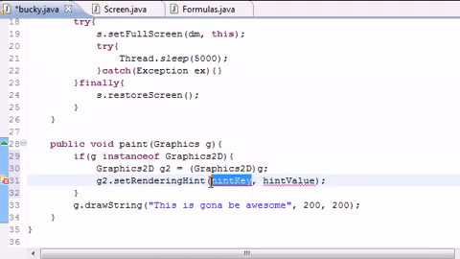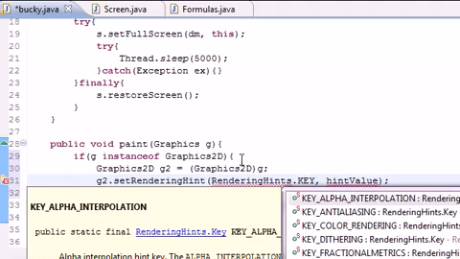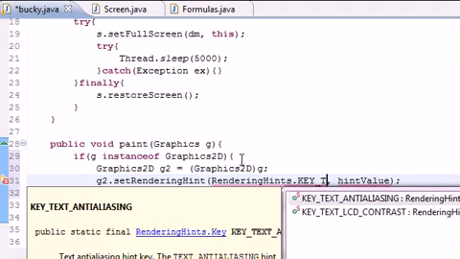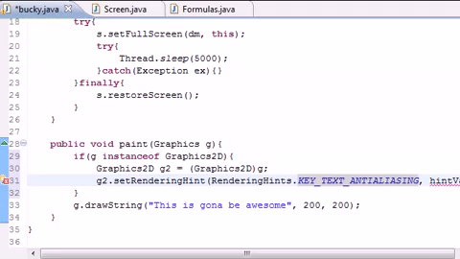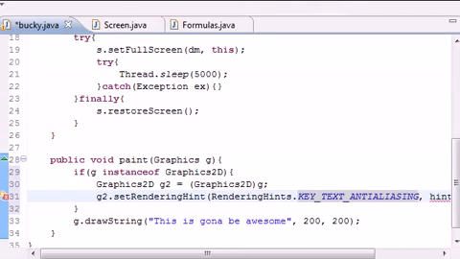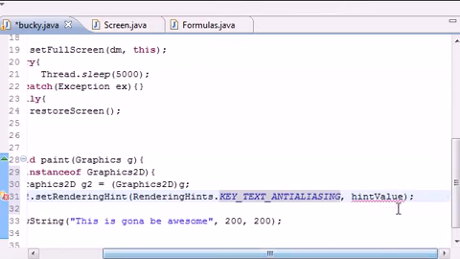But you can't just write that because that'd be a little too easy. Java has special keywords you have to use. So RenderingHints.KEY_TEXT_ANTIALIASING, just like that. And let me see if I can tighten my window up a little bit so I get all this. Hopefully you guys can see that. And this is pretty much what you want to change. We want to change the text, and we want to change the anti-aliasing attribute of it.